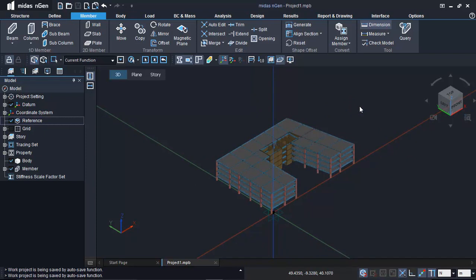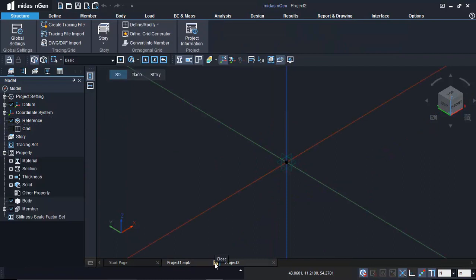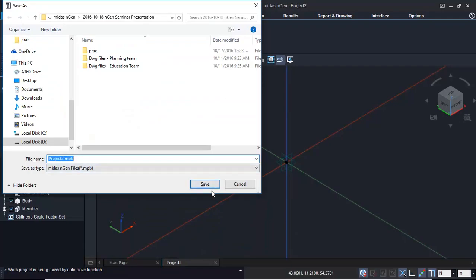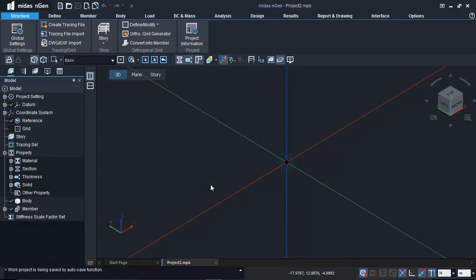So now let's see, if we don't have this architecture drawing and we want to start modeling our structure from scratch in MIDAS engine, how can we actually do it? In order to do that, I'll just open a new file. We will see how, without using an architectural drawing, we can model the structure in MIDAS engine from scratch. I'll close the previous project and save this project as project 2.